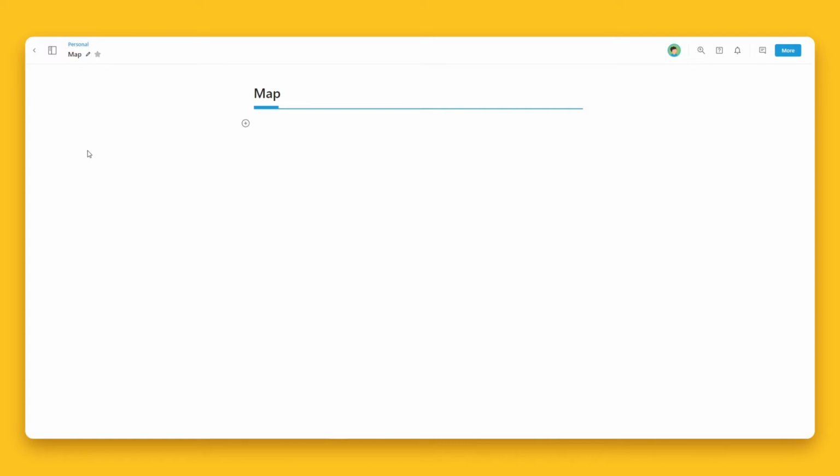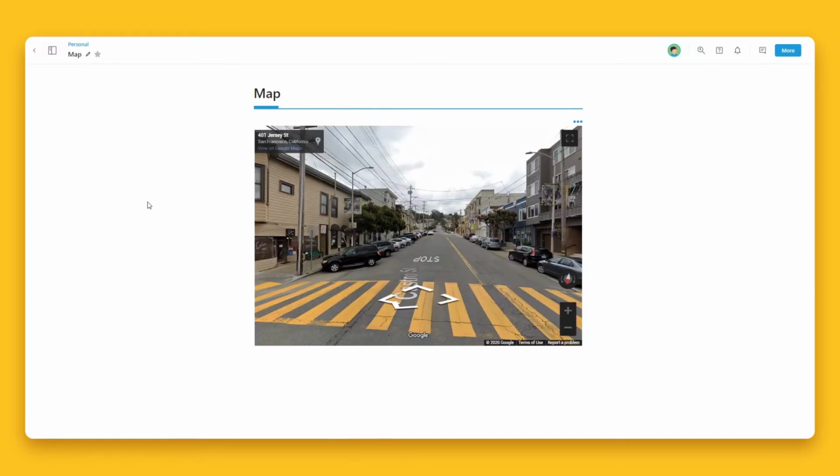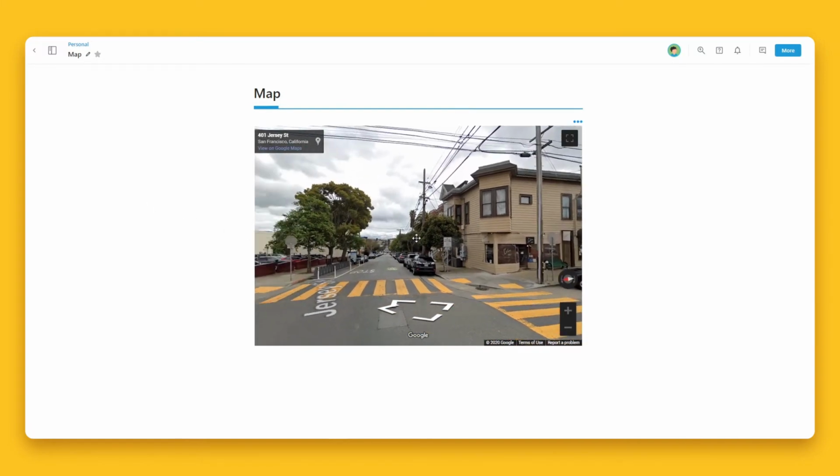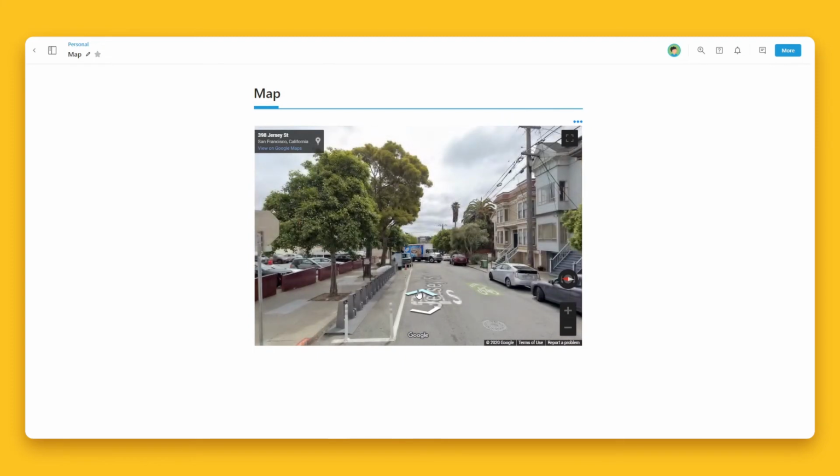Now head over to Bit.ai and open up a Bit document. Click on a blank line and paste the web link. You'll see that Bit automatically renders the Google Street View inside of your document.